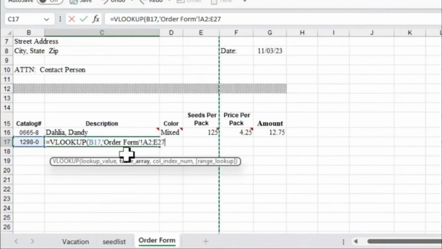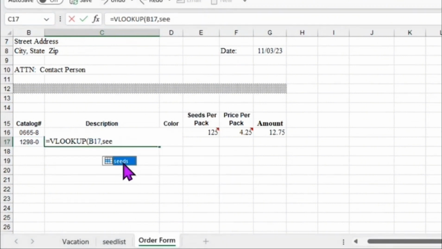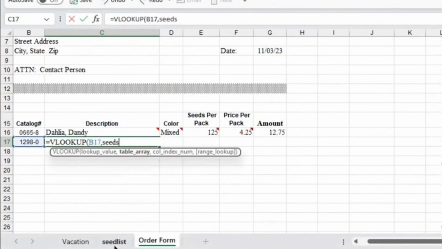And then what is the other piece of information I need? So seeds, it's a table. There's my table array, it's called seeds. In the seed list sheet tab, that information is converted to a table, which is really what you should do when you're dealing with VLOOKUP, XLOOKUP, and things like that. So the table array is seeds. I don't even have to put A2 to G, whatever it was. I just call it seeds.